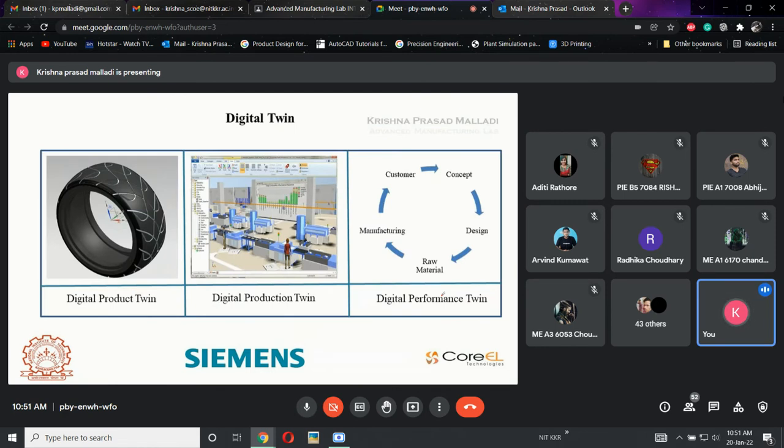Okay. Now we come to the digital twin, one of the key areas, an important aspect of plant simulation. Not only for plant simulation, but for digital manufacturing or advanced manufacturing. Okay. Digital twin is nothing but, I hope you know twin. Twin is nothing but a replica, right? Twin is nothing but a replica.